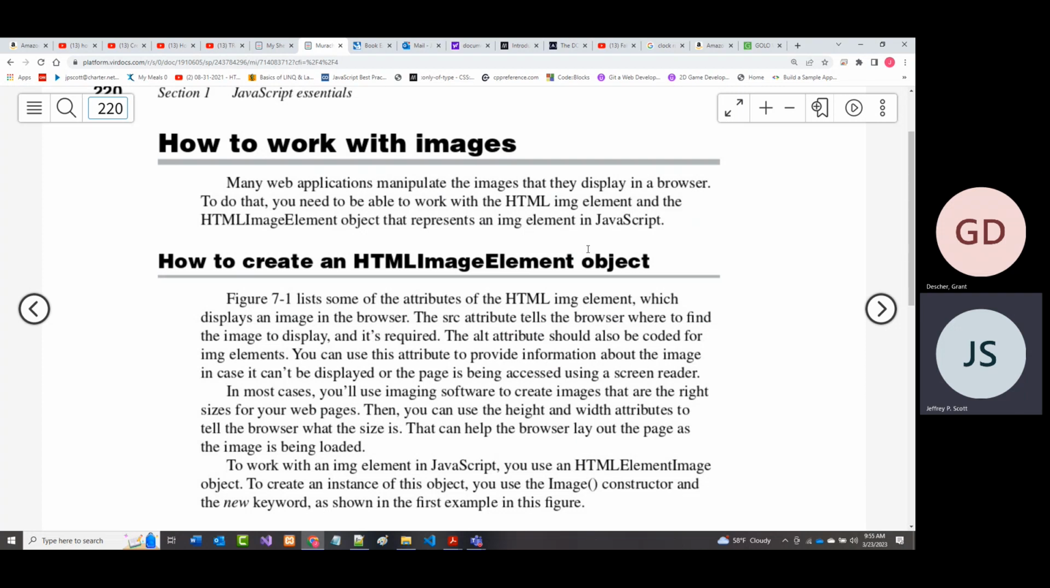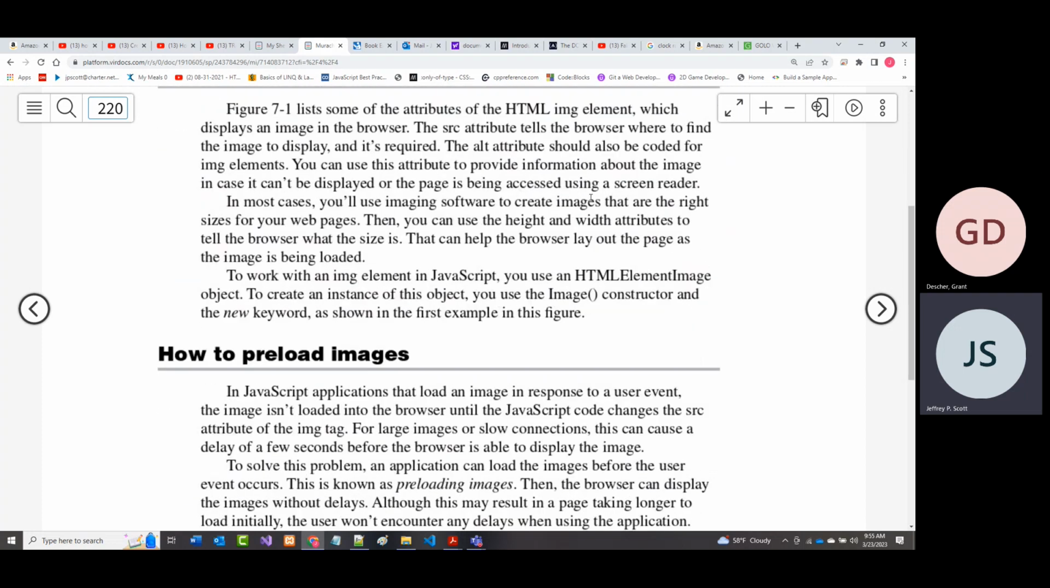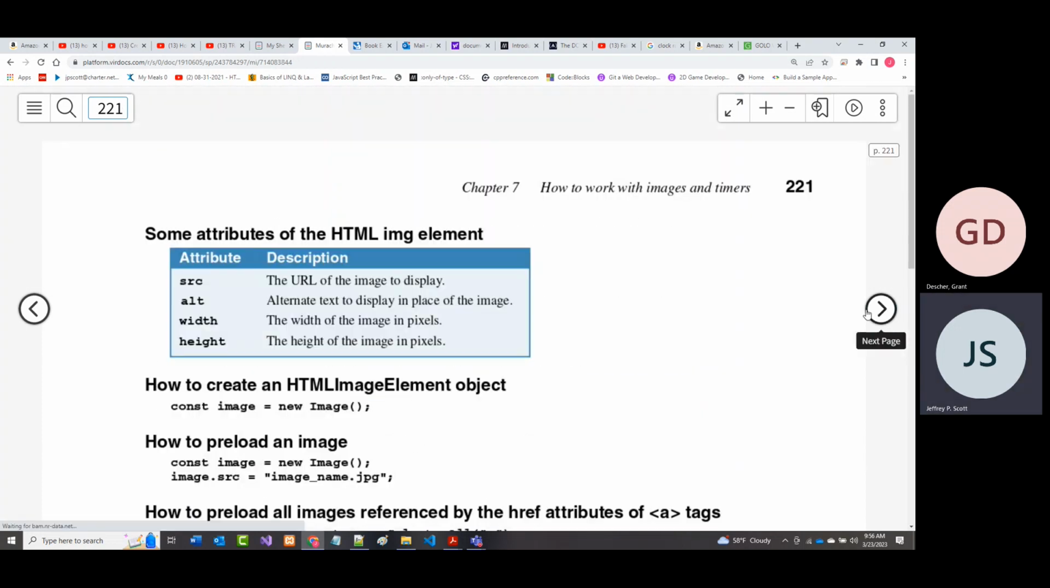So it says there, figure 7.1 lists some of the attributes for the img element. When we look at these, there's nothing new in here. We have seen all of this stuff before. The source, of course, is mandatory because that's got the URL of what you want to show. The alt today is considered to be mandatory, especially for those people who are vision impaired. You'd want an alt attribute in there. The width and the height, typically, they're not shown.